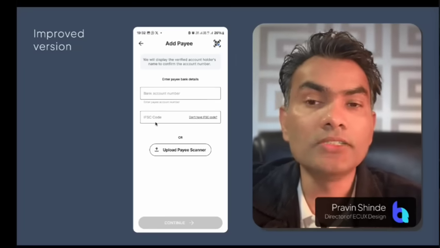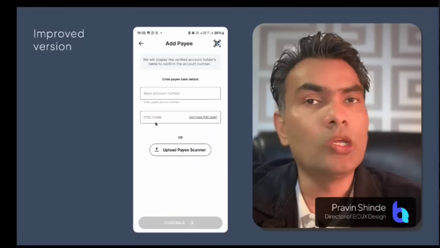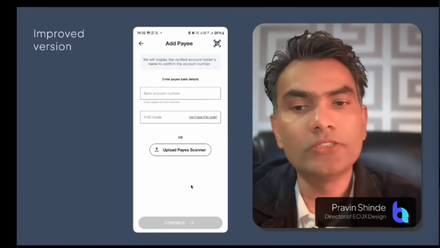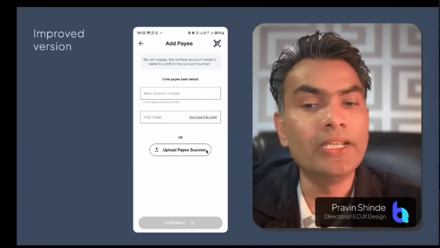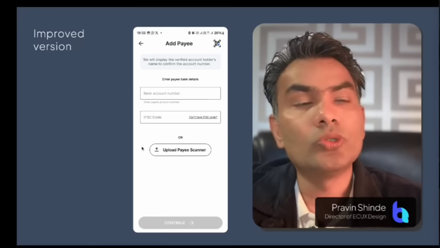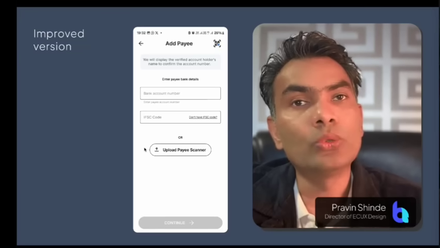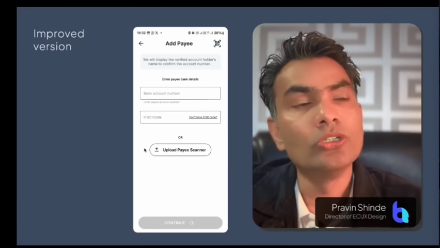Now what else can we do for improvement? As I was talking about the QR code, this is the way banks could implement it. While adding a Payee, they should give an option to upload the Payee QR code. Once they have to add someone as a Payee, they will ask for the QR code from that other person. Hey, send me your QR code. He will send his QR code.